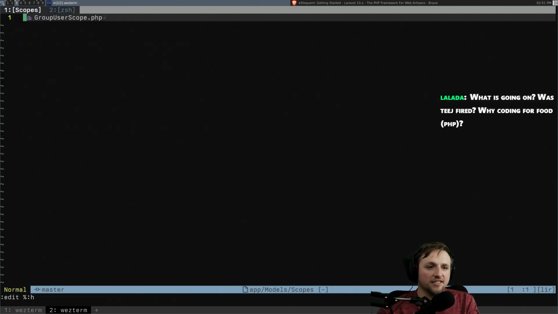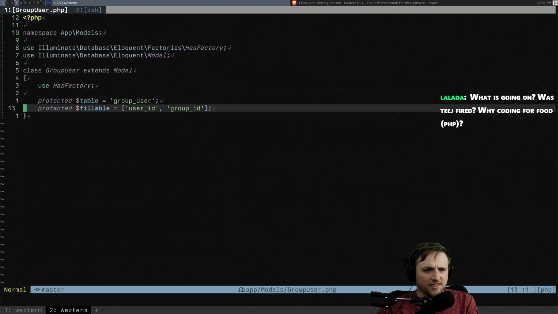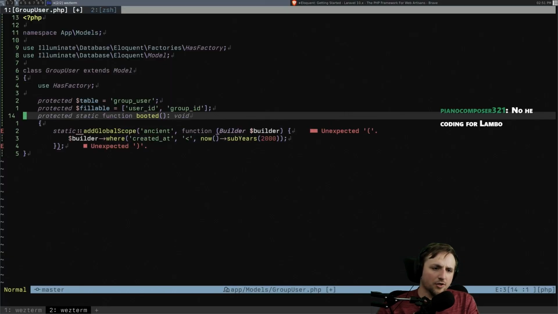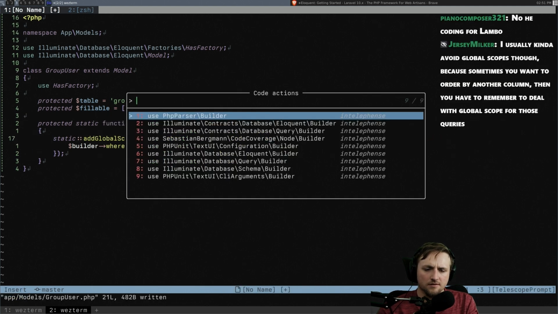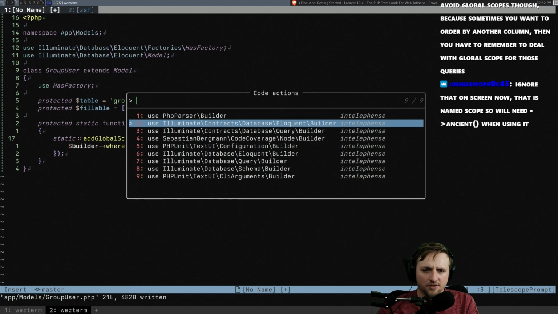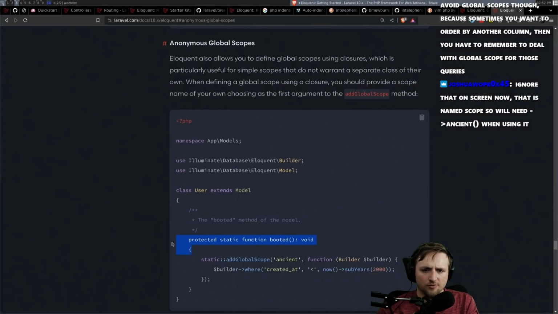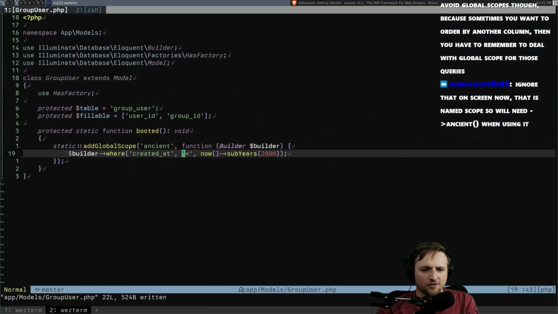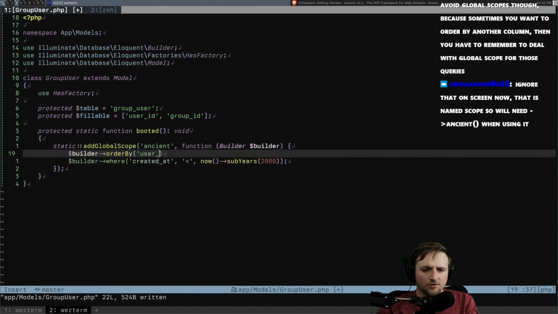So instead, I can just delete this. I go back to group user. I go to here. We put this in booted, like this, right? Probably Eloquent Builder. Which one? Eloquent Database? Eloquent Builder. Yep. And then we can do builder, order by, user ID.